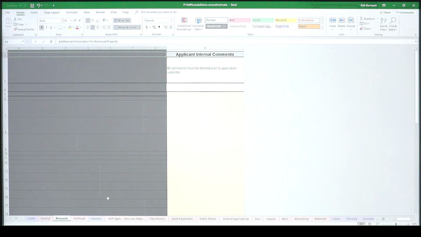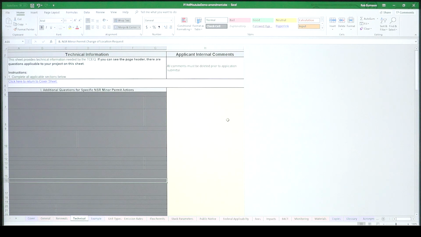For now, we'll move on to the technical sheet. At first glance, this sheet also looks like it's grayed out. However, since we can see the header row here, we know that there are some applicable questions to our amendment if we scroll down. This sheet includes many rule-specific questions for each of the different permit and action types. This will help you address all applicable sections of 30 TAC Chapter 116 when preparing your application.